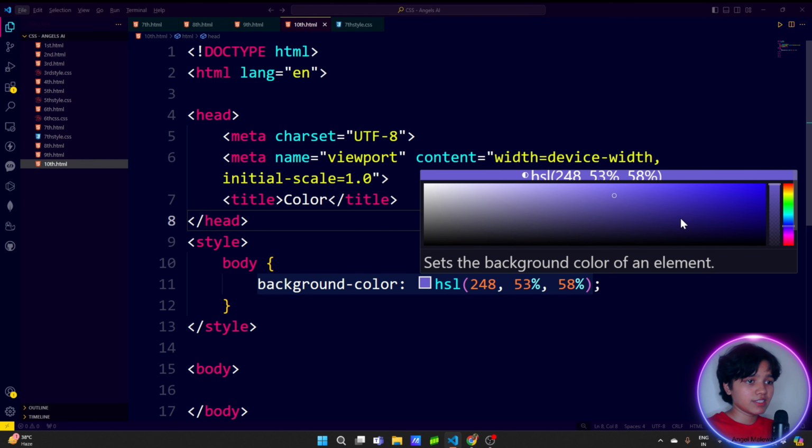Alright, so that is how. You can also do the same thing with the color palette. It will just change your HSL values. So that is the beauty.